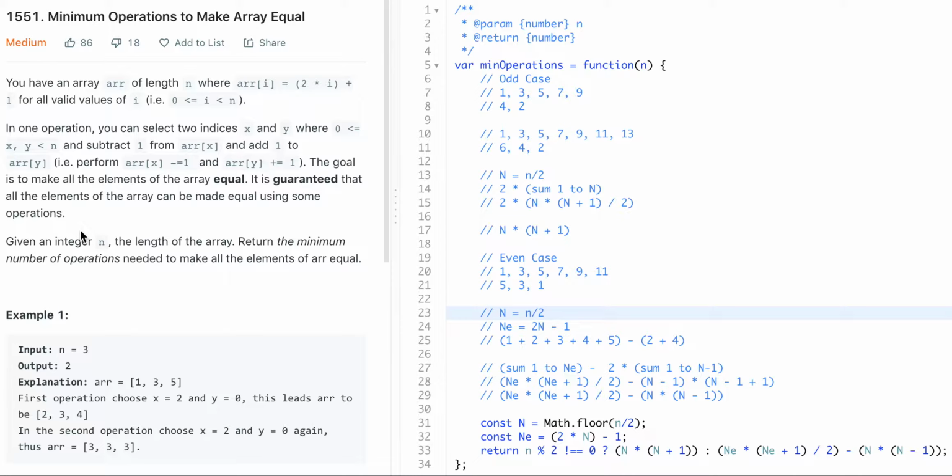Okay, so this question is actually not really an algorithm question in my opinion. If you see the pattern, it actually becomes a math problem. So let's look into it. First, I want to see the odd case. That means you have an odd number of elements. So in this case, we have 1, 3, 5, 7, 9.